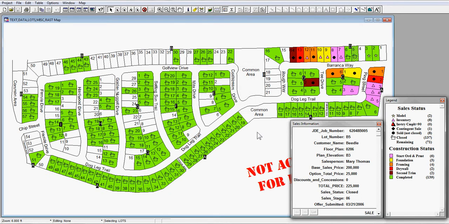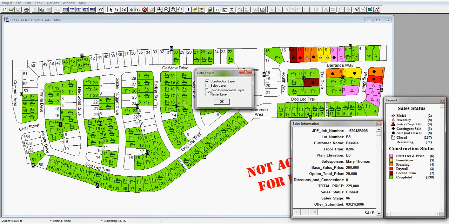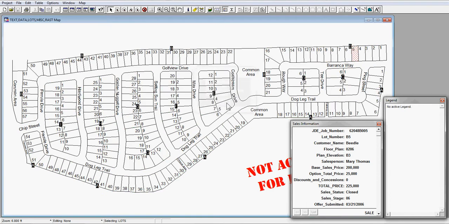In addition to this, I can turn on land development, or I can turn off all the layers. If I turn off all the layers, I can see a nice blank map. Blank maps are sometimes very simple and very easy to understand, especially when talking to vendors and subcontractors. Again, still fully interactive. I can click on the lots and the information in the information window changes. I can change that information window to show anything that we want to show out of our back office systems regarding these different lots within this community.